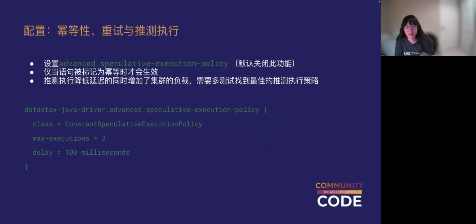So how to turn it on? By default, this functionality is disabled. So I will recommend you to turn on the speculative execution policy. This policy only kicks in if your statement is marked as idempotent. The policy that is shipped in the driver, which you can use without implementing your own, is called the constant speculative execution policy. It has two parameters, max executions and delay. In this case, I put max executions of 3 and delay of 100 milliseconds.